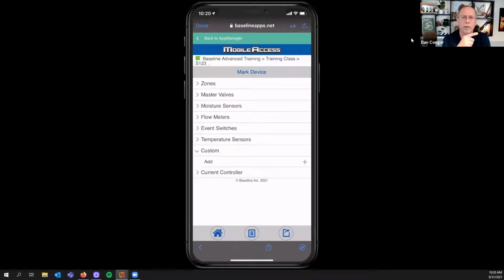So here's how I would recommend using this, right? As you walk up to zone 10 with your phone in hand, geolocate, mark. Walk to zone 11, phone in hand, geolocate, mark, and you're putting them on the map real time as you're walking the site.